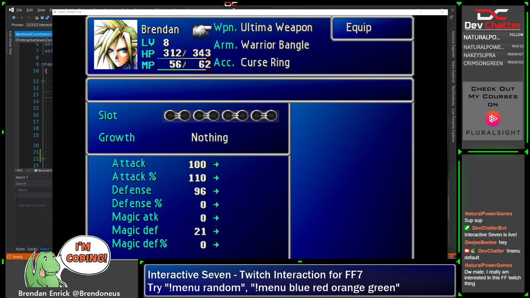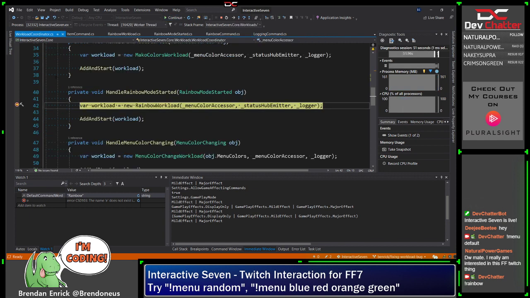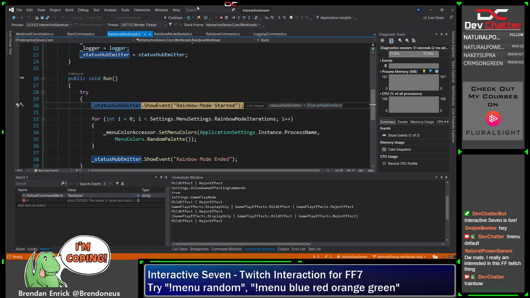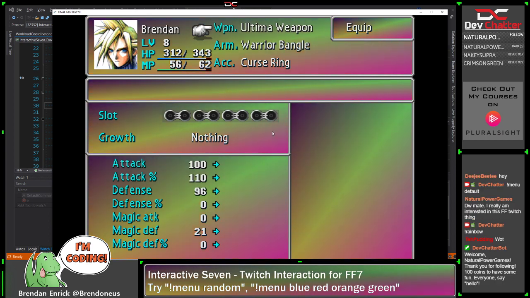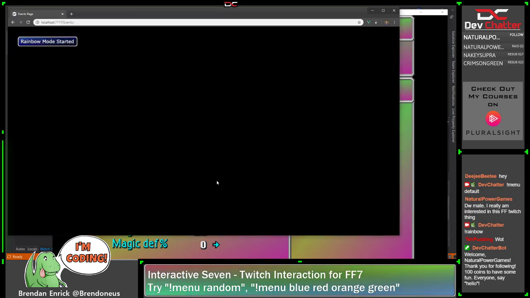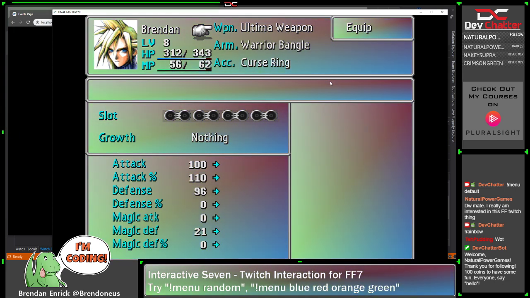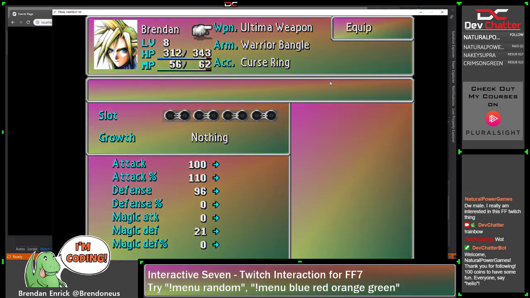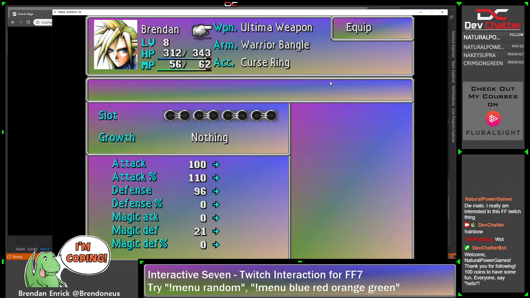So let me get rid of these breakpoints. We were just debugging a thing and fixing an issue here. But I think now it's going to work. We have one? Yes, we do. Okay. So we should be in rainbow mode now. Rainbow mode started. So this is rainbow mode. So if you really liked the color control that we've got, you can play Final Fantasy VII with the menus doing this the whole time. So absolutely crazy. So this is rainbow mode.